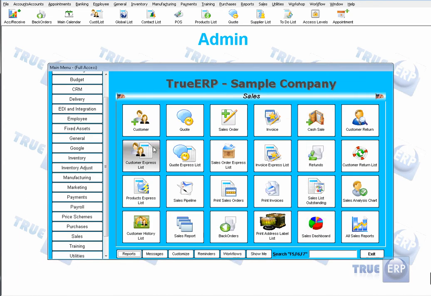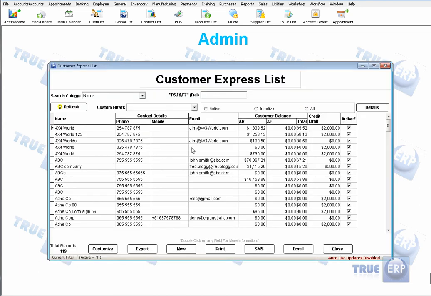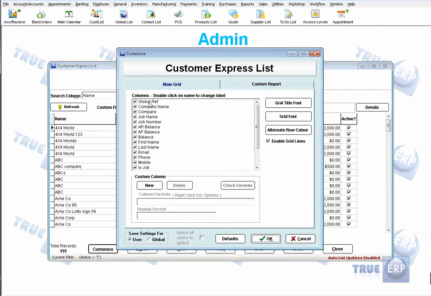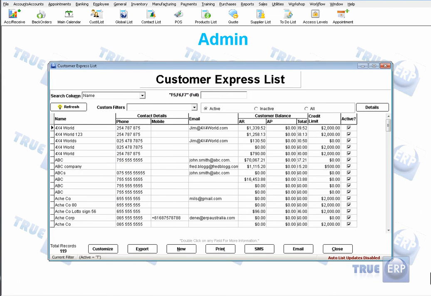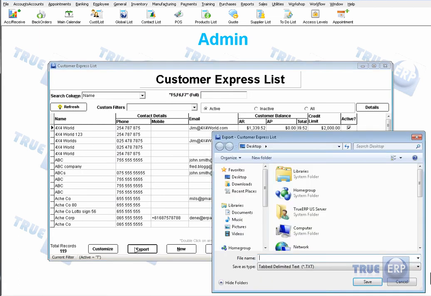Okay, let's go ahead and go into our Customer Express list, and all of the lists within ERP are all customizable, just very similar to the reports. You can move your columns, you can customize, you can add or you can delete certain labels within the view. Same thing, you can go ahead and change up your font color. Within your Customer Express list, you can always export this list at any time. Click the export button here.